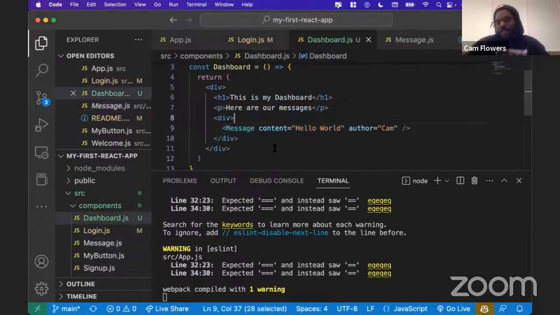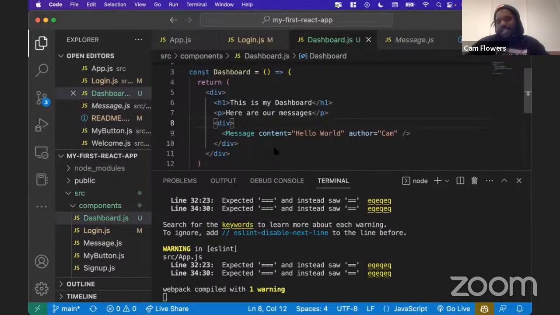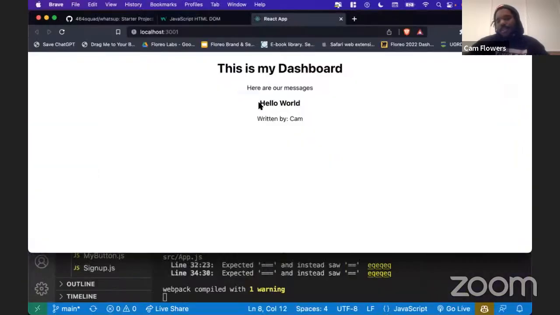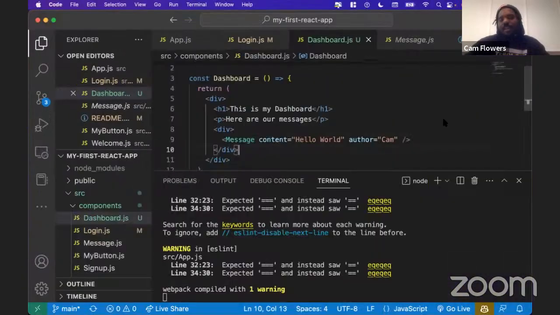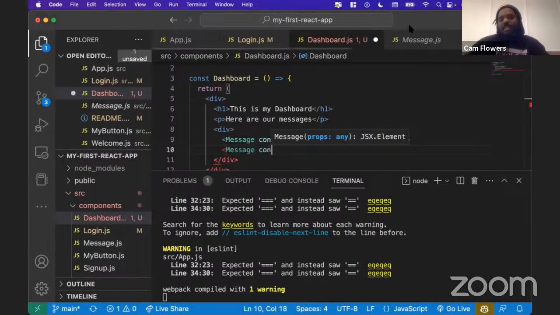So this is cool. We have this nice little div showing up with our first message. If we want, we can add another one to demonstrate the point. So I'll just add another message here, and I say content equals this is cool.